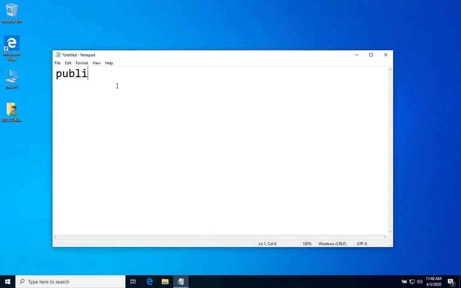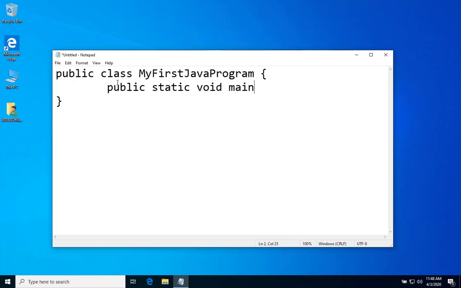So public class, my first Java program. And then inside our class, we're going to type the main method, which is public static void main, then open and close parentheses. And then inside here, we're going to type String, open and close square brackets, and then args.